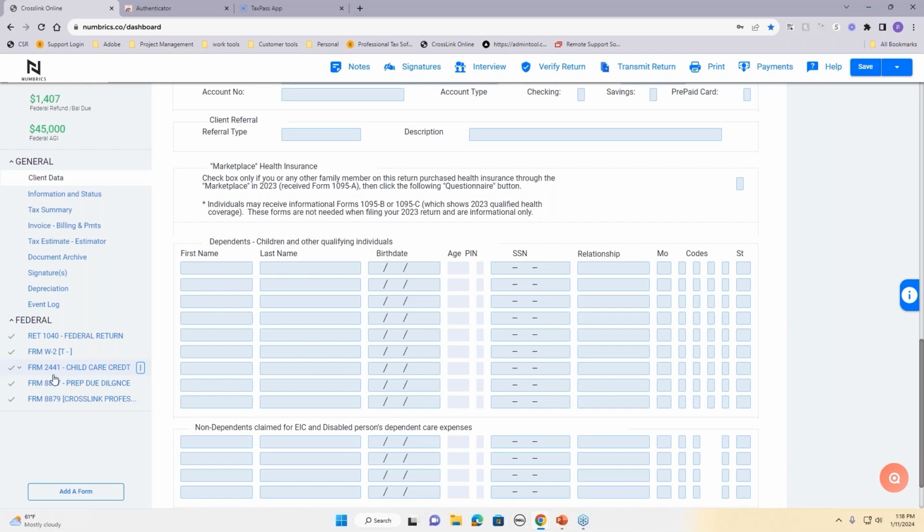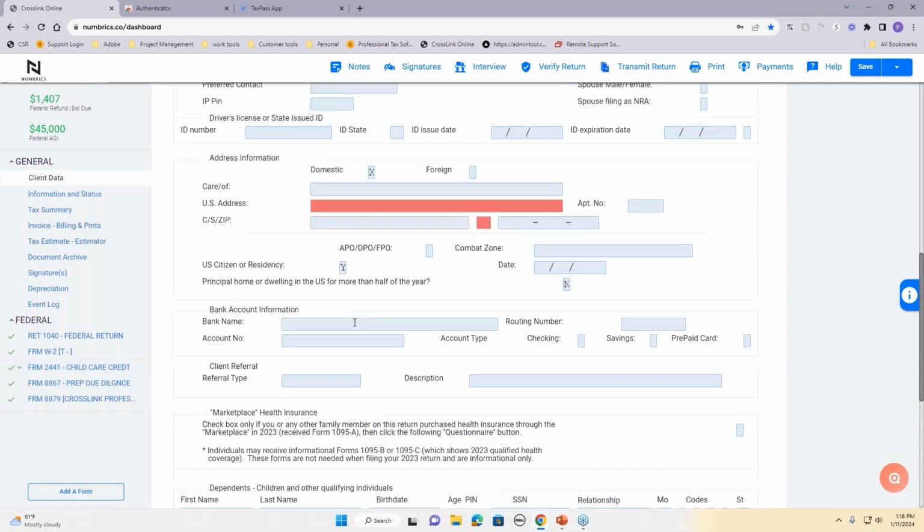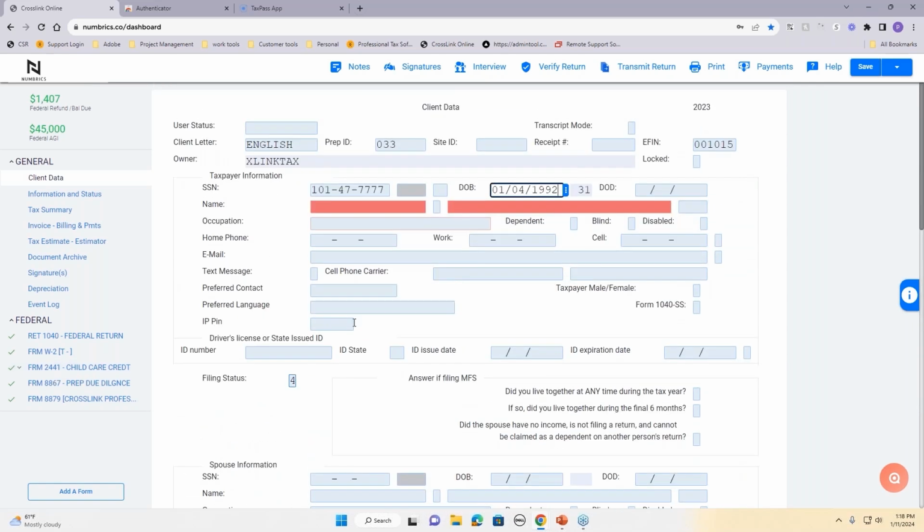So those forms will carry into the real live return that you are going to complete. And that's just a quick snapshot of our refund calculator and how you can provide that estimation and then continue it to a live return.